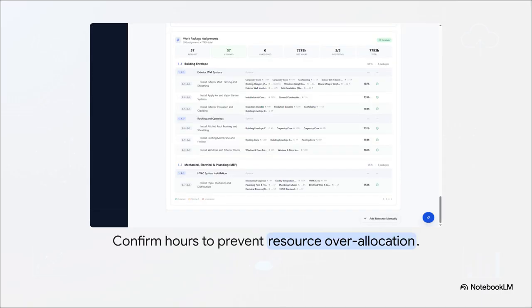But wait, before you go generating that schedule, you have to validate these assignments. Jump into the built-in resource histogram to make sure you aren't over-allocating your people. Planning as if you have infinite resource availability is a huge trap, and honestly, it's one of the main causes of team burnout and project failure down the line.